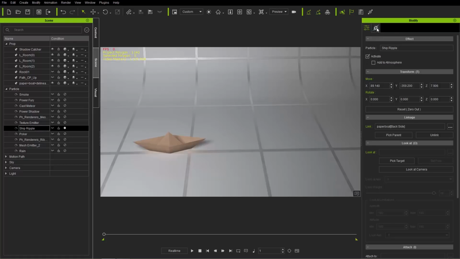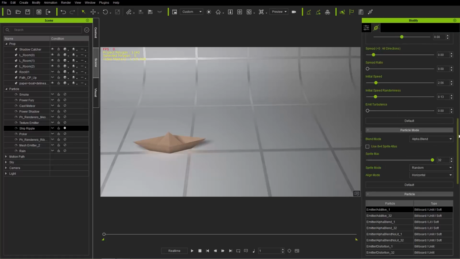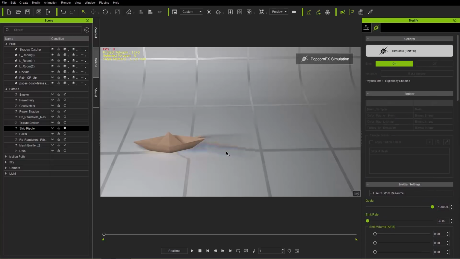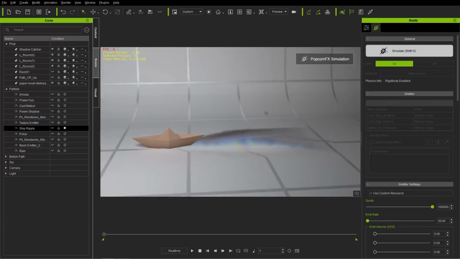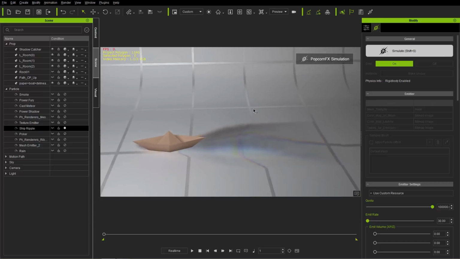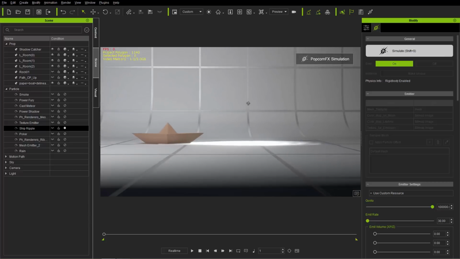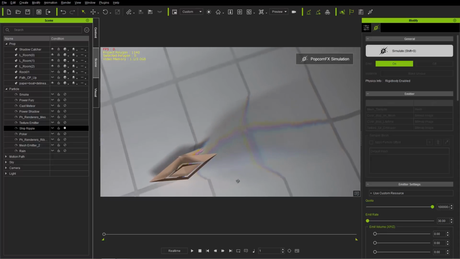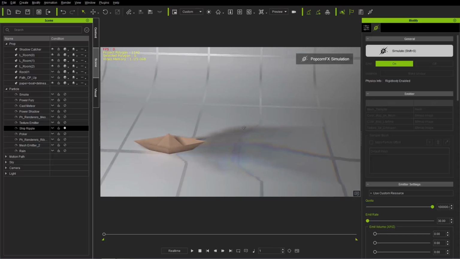Let's take a look first at the ship ripple properties here. I'm going to press Shift S to simulate that. You can see behind the boat we have this ripple, basically a horizontal ripple. When we go down to the side here, you can see it brightens up, and if we go from above, it's basically along the ground plane.